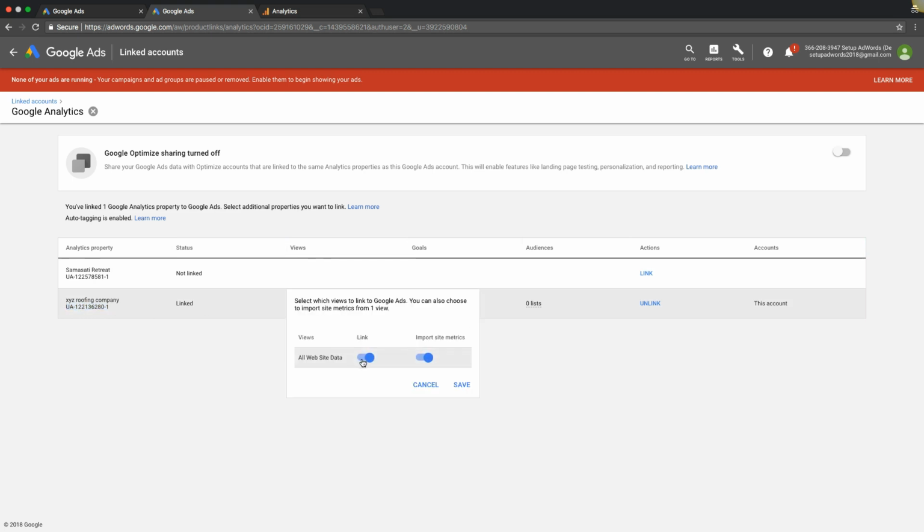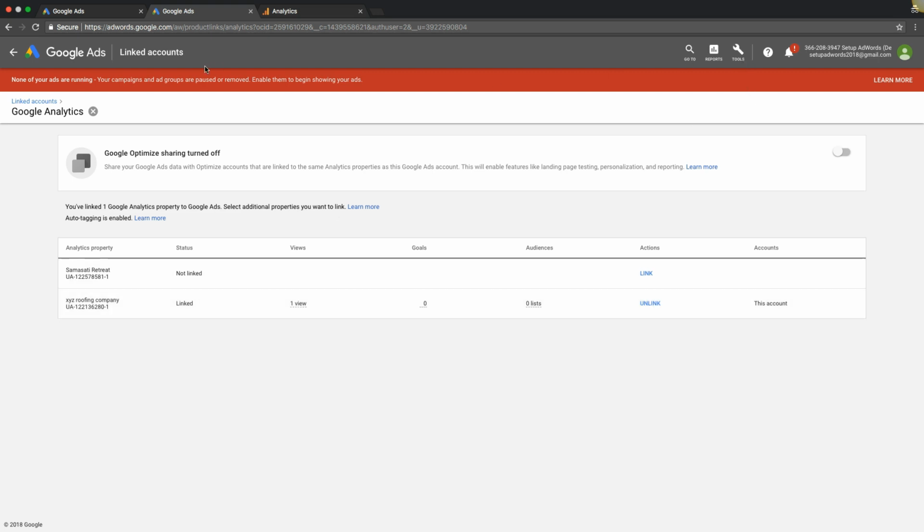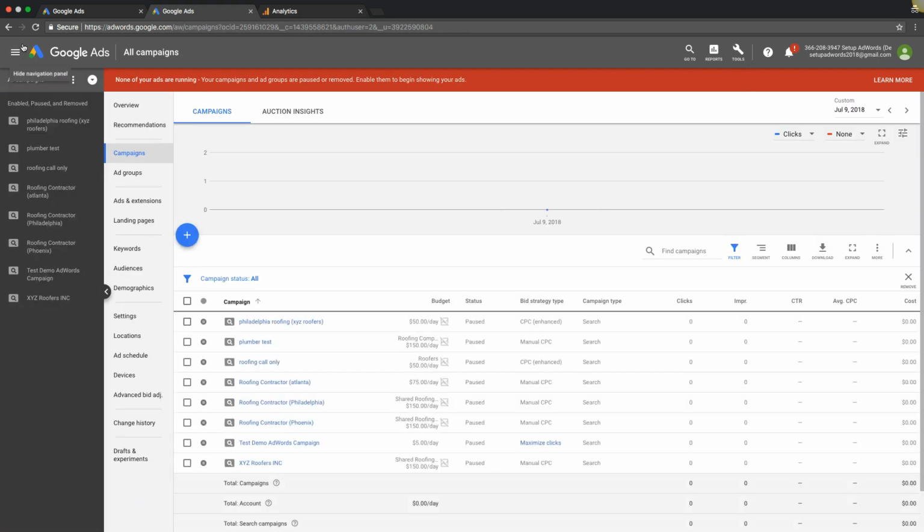And you have your views here. Make sure that you're on for linking and you're on for importing site metrics. And then obviously you can unlink it here or do whatever you have to do. And that's really it. Okay? So that's the very, very basic how you just link an Analytics account to an AdWords account. Now, if you want to import goals and stuff like that, it gets a little more complex. So I'll make a separate video for importing goals from Analytics into AdWords. But for now, this is how you just link the accounts.